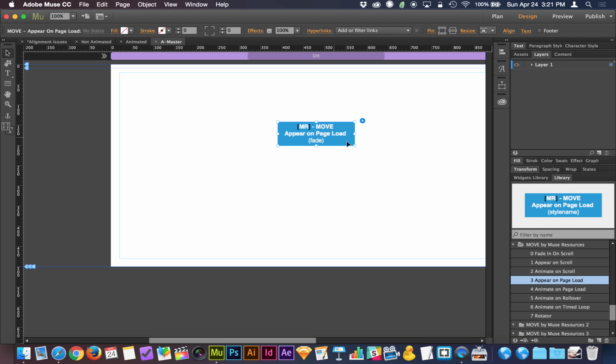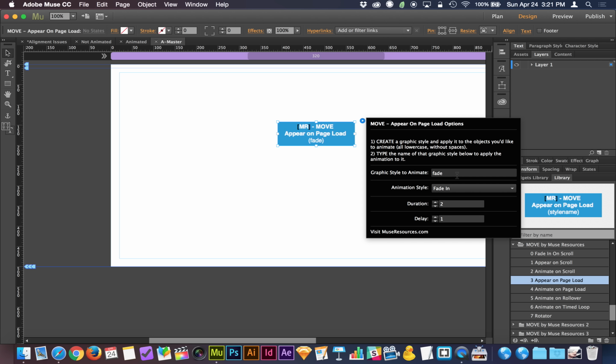So the idea is once I've got this dropped on the page, I can go into the settings and I can type a graphic style name. So I just named it Fade. You can name it whatever you want. You can name it Music Fade Stuff. You just want to make sure that you remember what you wrote here because you're going to have to use it again when you apply a style to those other objects that you want to fade in. And I've told it to fade in, and I've told it to do so with a duration of 2 seconds and with a delay of 1 second.